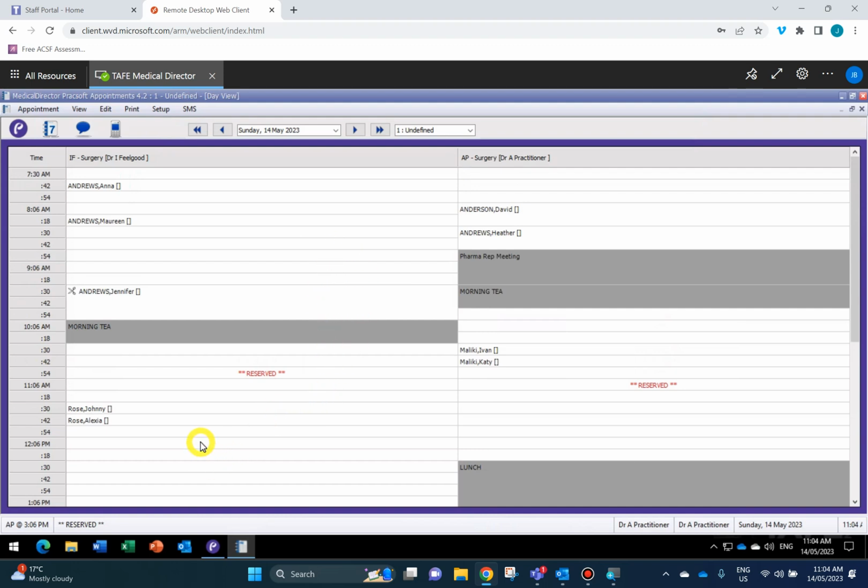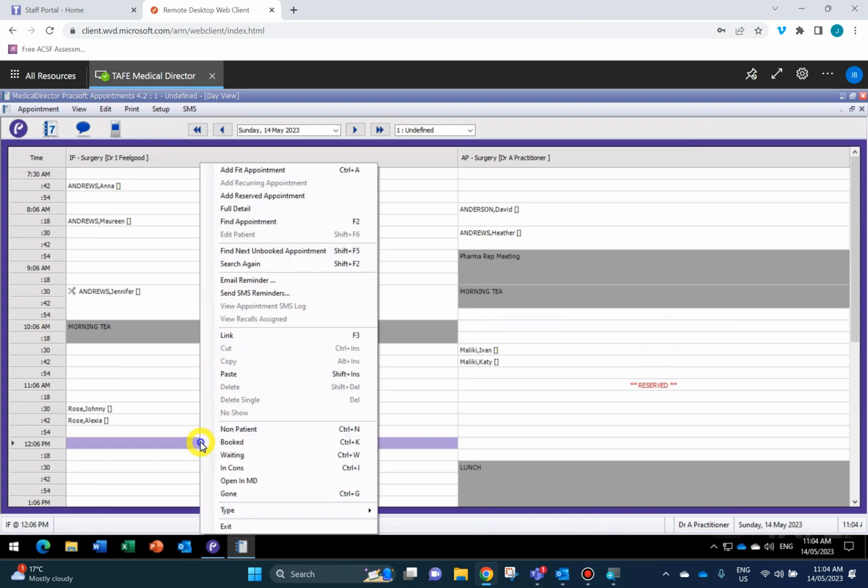I'm going to show you, for example, when I right click, I've got different menu types. So I've got add fit appointment. If I wanted to squeeze an appointment between Heather and David, I could add a fit appointment. I could add reserved appointments. I can also add reoccurring appointments for patients. So patients might request an appointment every week on Thursday if they needed to come in quite regularly.